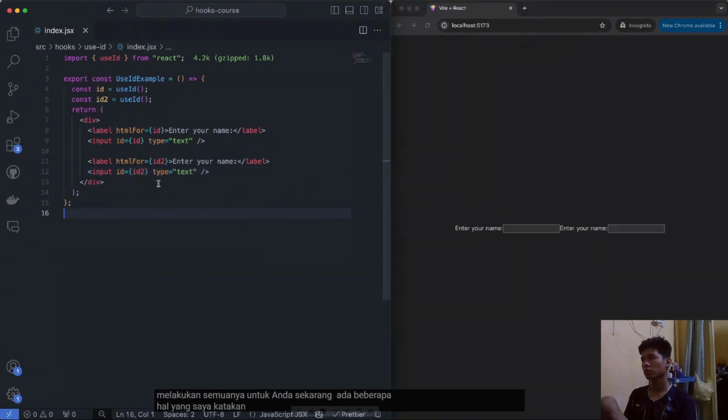Now there are a couple of things that I would say are best practices. For example, I'd say use useId mostly for label inputs, but also for dynamic elements, like whenever you have a section that might collapse into other elements, or specifically if you want to keep track of different tabs in your website, you might want to use useId as well.